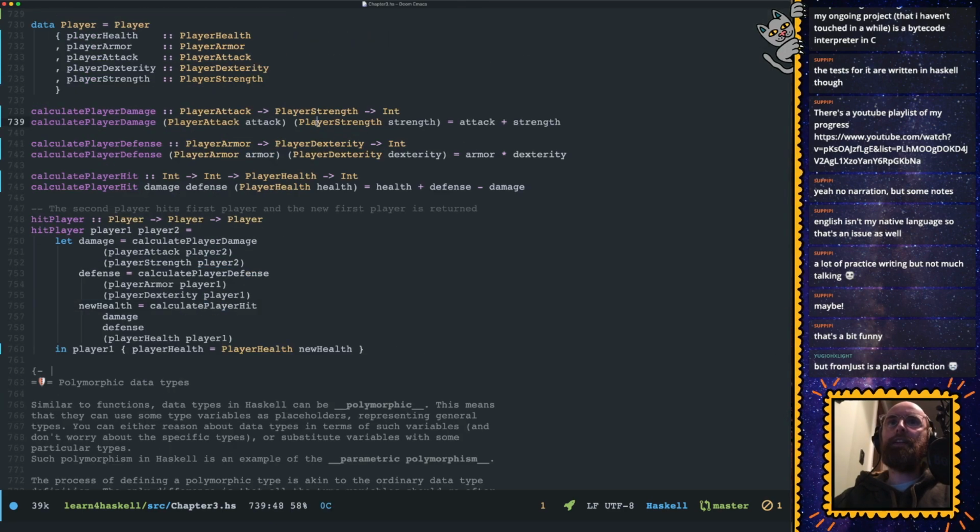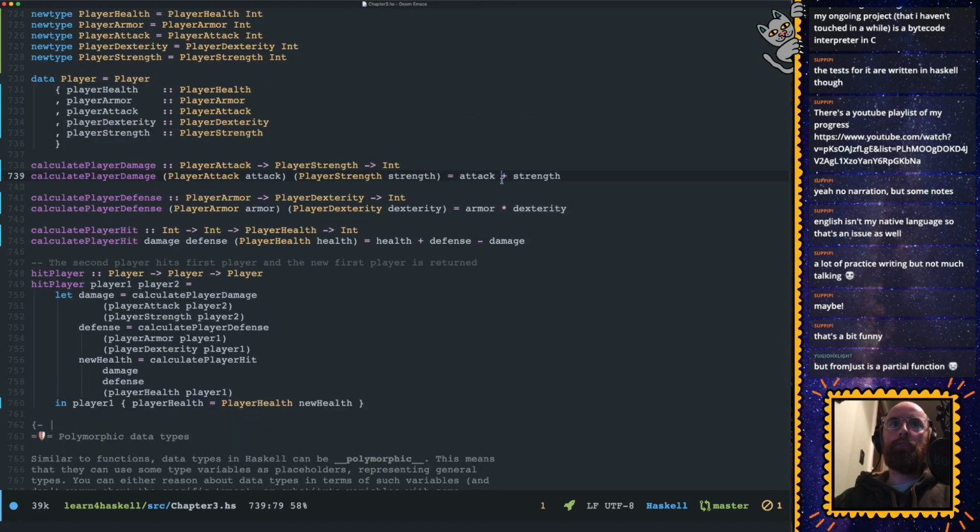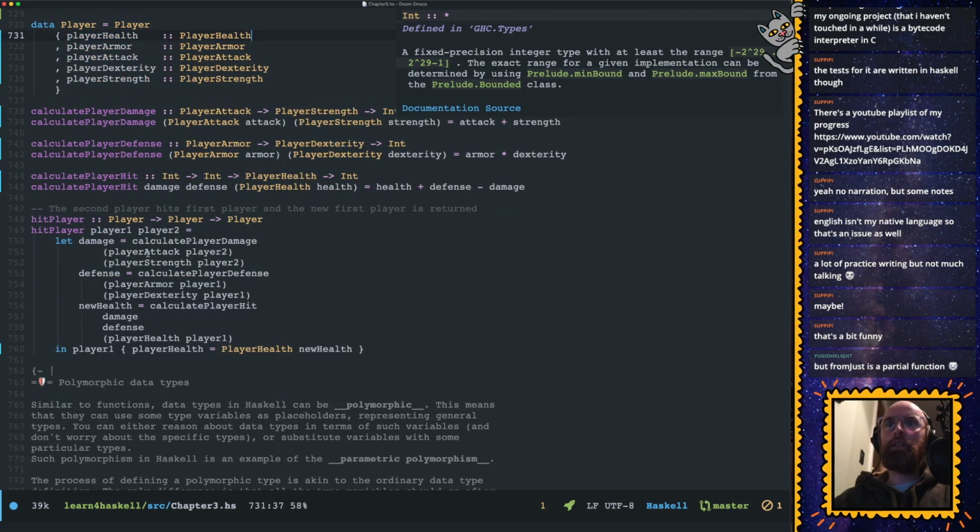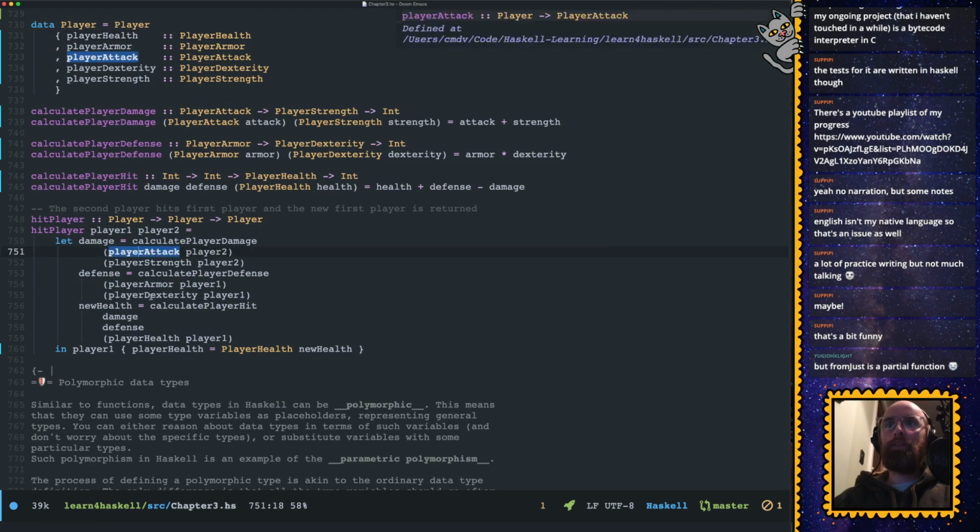Yeah. So we converted everything, and by doing that, they're wrapped around these new types. So to use them, we need to grab them out. And that's how we're still able to do these arithmetics, because we know that underneath they're an integer, or an Int, sorry.